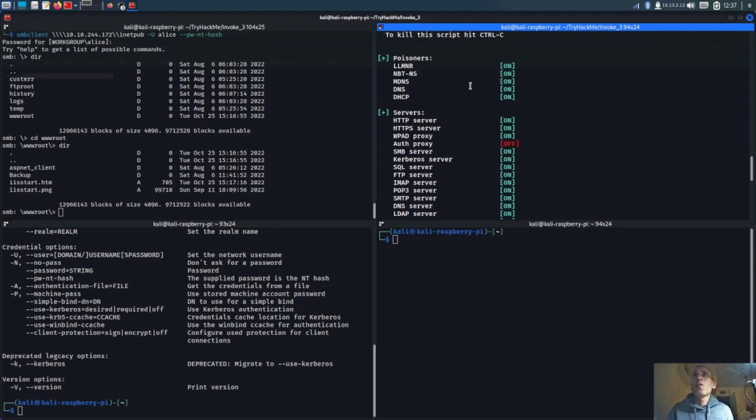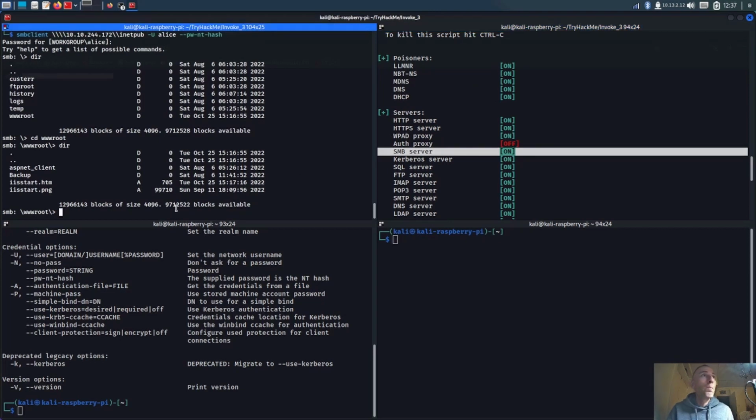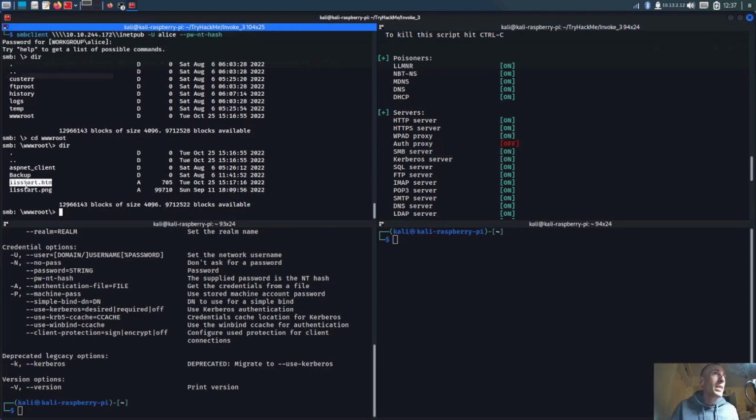Let's see if SMB server is on first. SMB server is on, okay. So what we can do in here is we can go ahead and get that IIS.htm. So let's go ahead and get IIS start.htm.